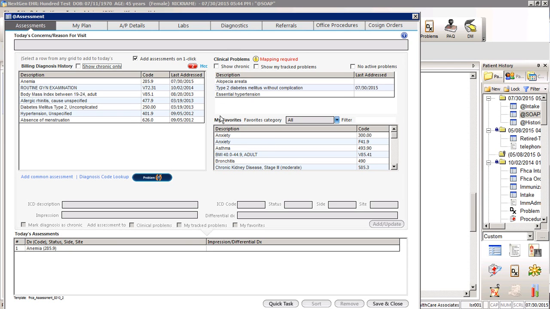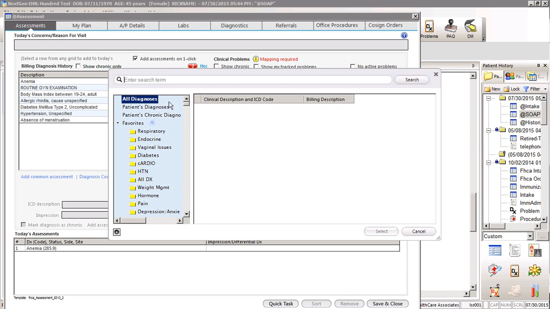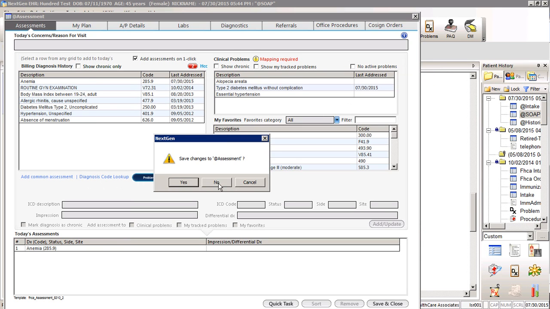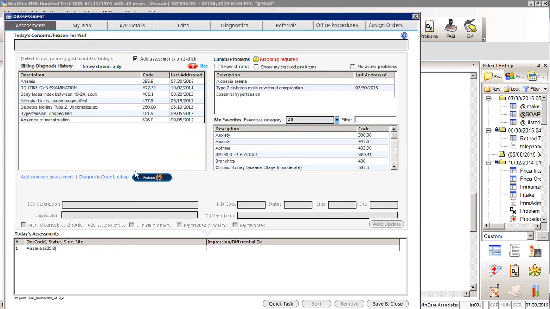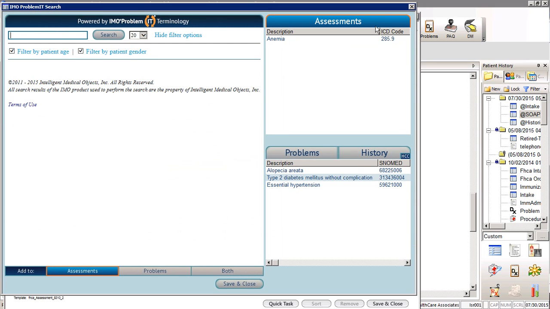And then you have the ability to review your My Favorites. You have a diagnosis code lookup that will open up the diagnosis code lookup using the NextGen search engine. And then you also have the ability to look at the IMO, which is the big blue pill-shaped button, and allow you to look at the new IMO.